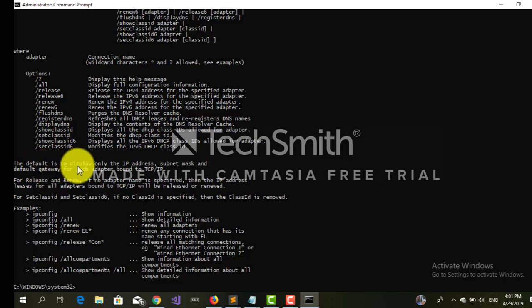You see, the default is to display only the IP address, subnet mask, and default gateway for each adapter bound to TCP/IP. For release and renew, if no adapter name is specified, then the IP addresses for all adapters bound to TCP/IP will be released or renewed. This is if you want to renew your IP address, you should run these commands.